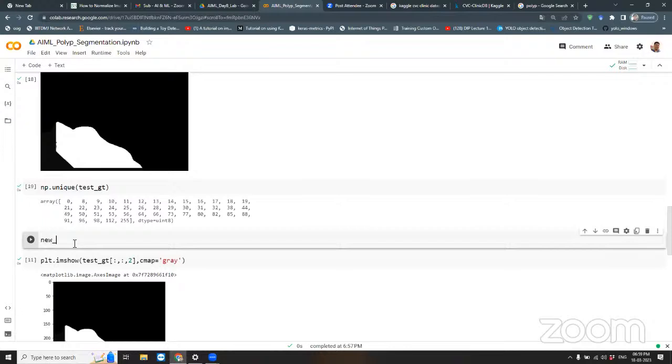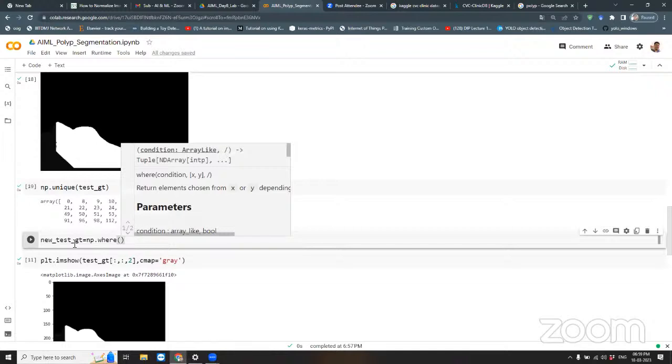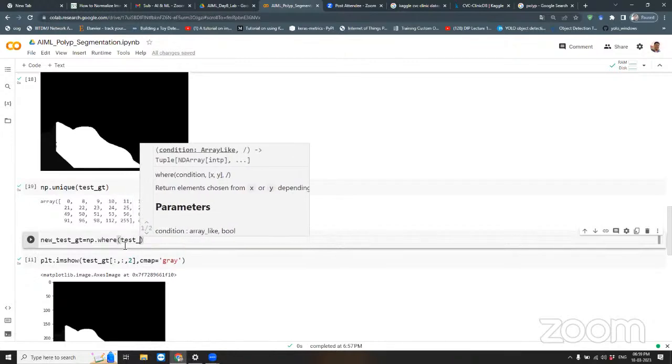new test gt equals np.where, where the values are greater than, since between 0 to 255 there are values, so when test GT is greater than, we will take a middle value.